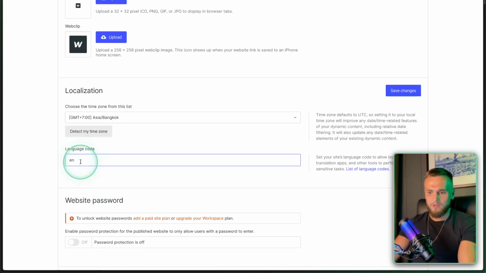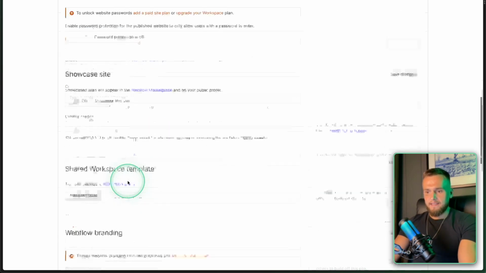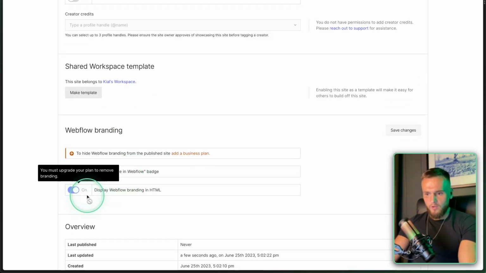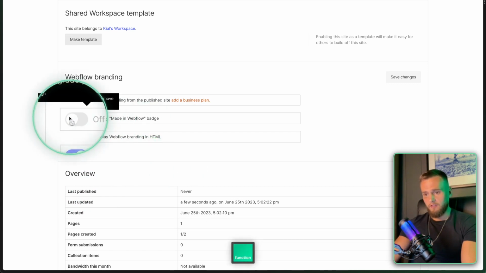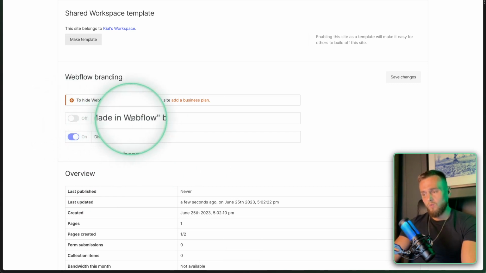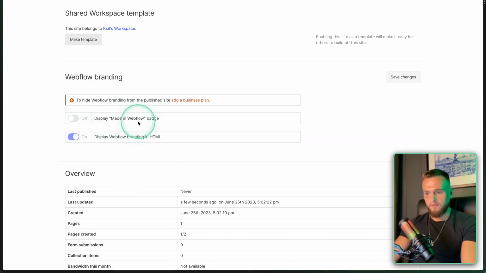And then everybody misses this off. Make sure you put in your language code here, and then if we keep on scrolling down, you can see if you do purchase an account, you won't be able to turn these off if you have a free account, but once you purchase a CMS plan, which I'll show you in a bit, you want to turn this off, otherwise you'll have a Webflow badge on your website.